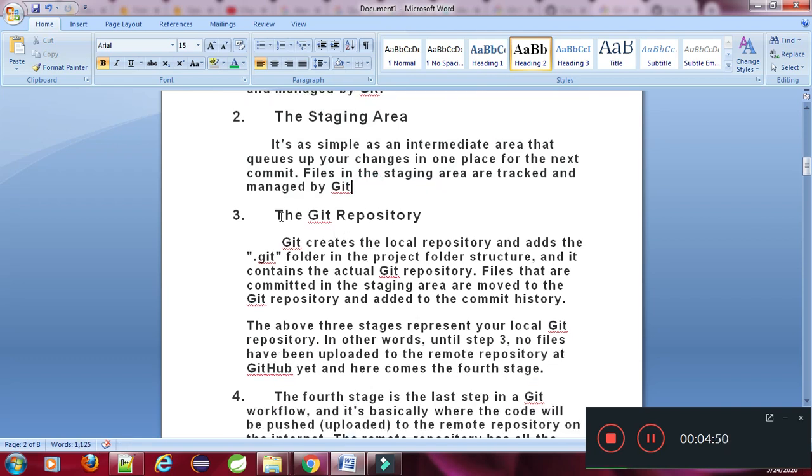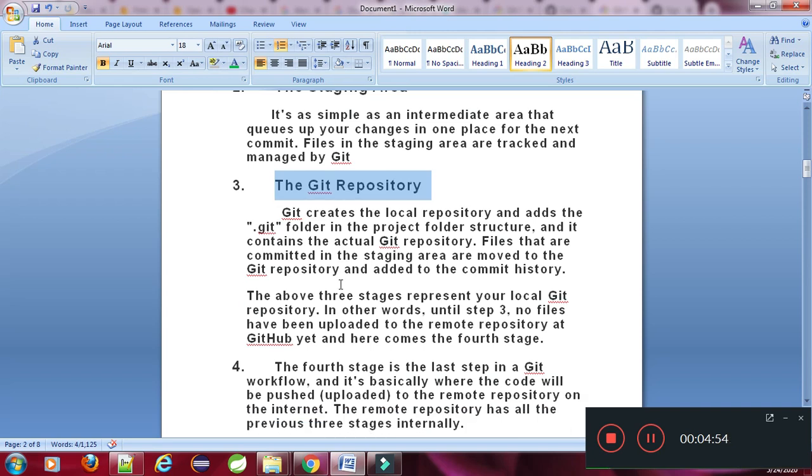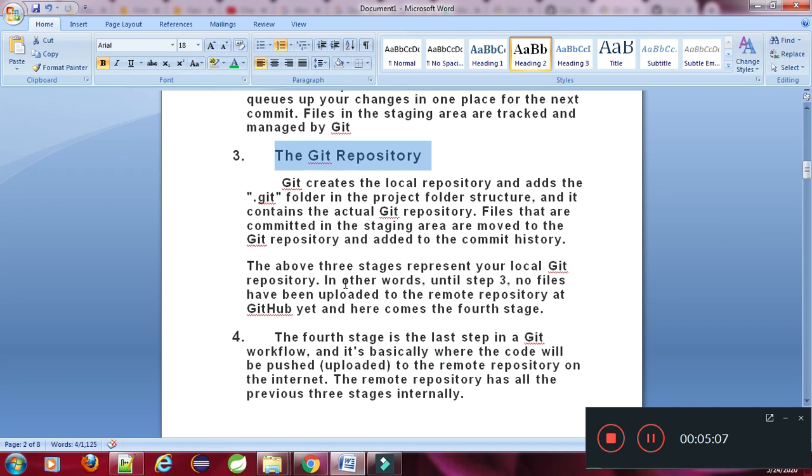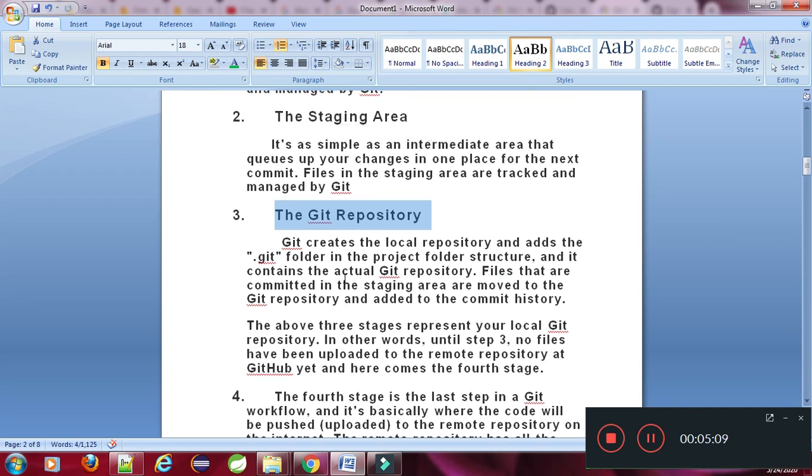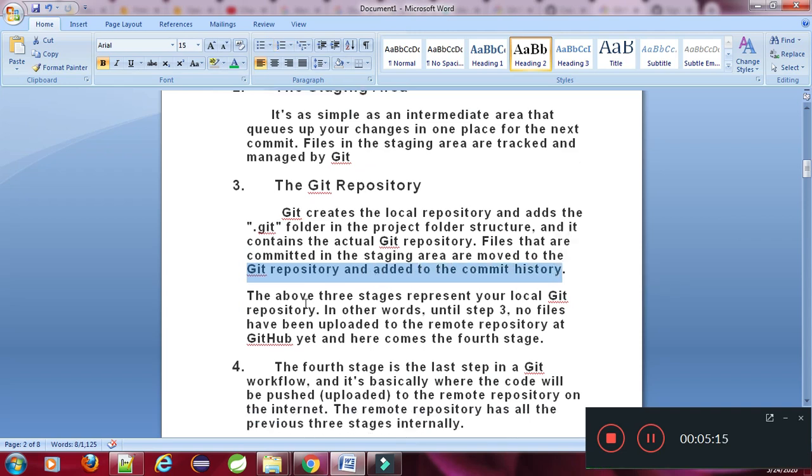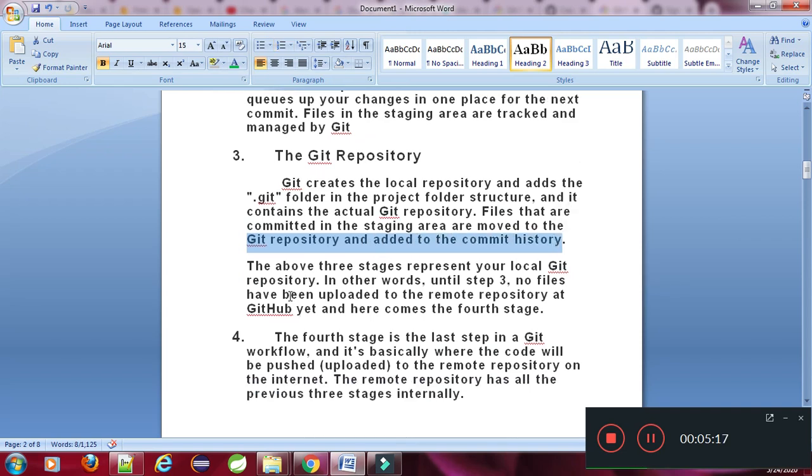And the third stage is the Git repository, right? As the name suggests, Git creates the local repository and adds the .git folder. What is the meaning of this? We will see in the practical also. It contains the actual Git repository files, so the files committed from the staging area, the second one, are moved to the Git repository and added to the commit history. The above three stages represent your local Git repository, right?